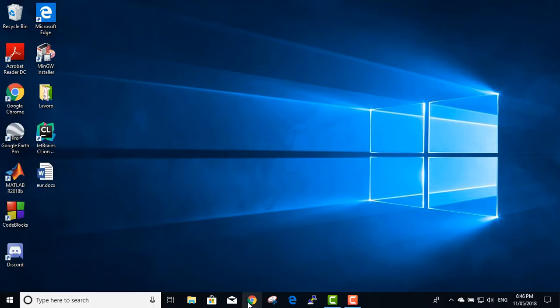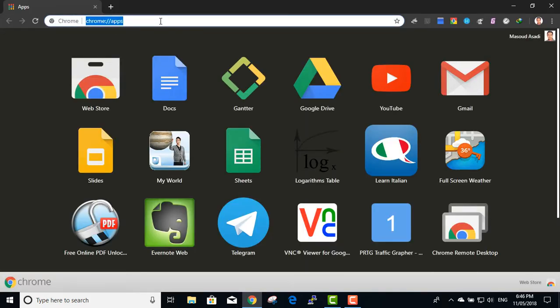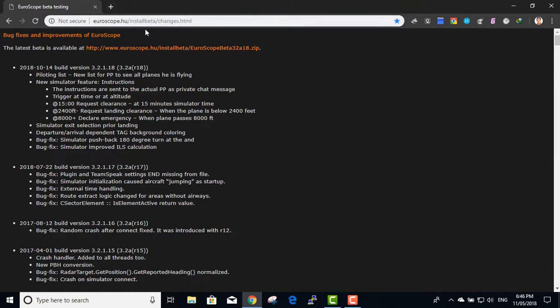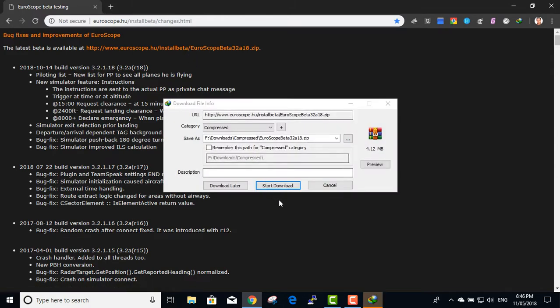One of the other things that you have to do after installation is to check if there is the latest beta version for that at EuroScope.hu/install beta/changes.html. On this page, you can see the latest beta version, which comes every 2 or 3 months, for example, or less than that. I'm going to download that as well.